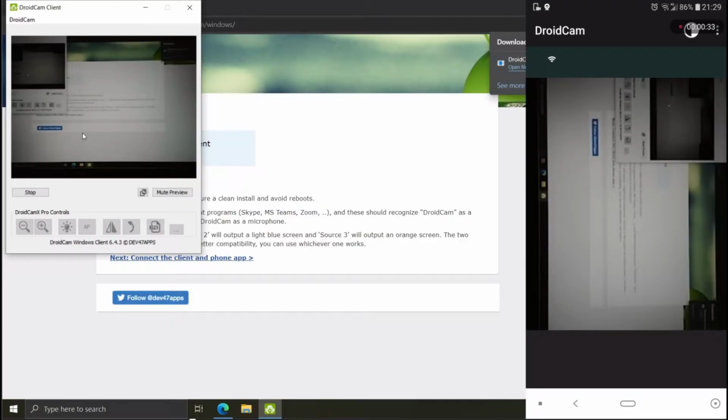There are many apps to do this. I am using Droid Cam here. Using this app, you can use Wi-Fi or USB cable to connect your phone to the PC.